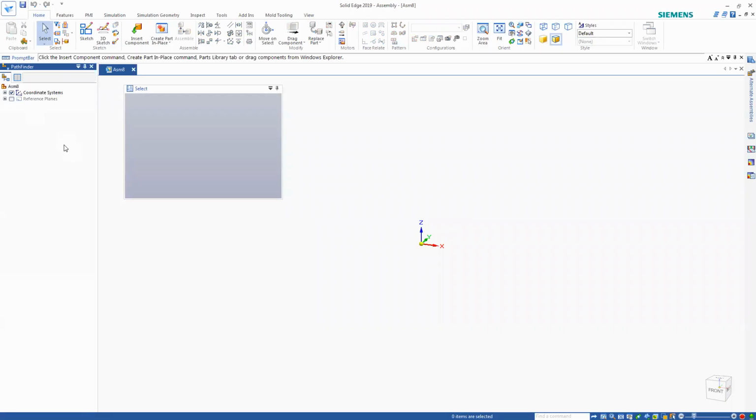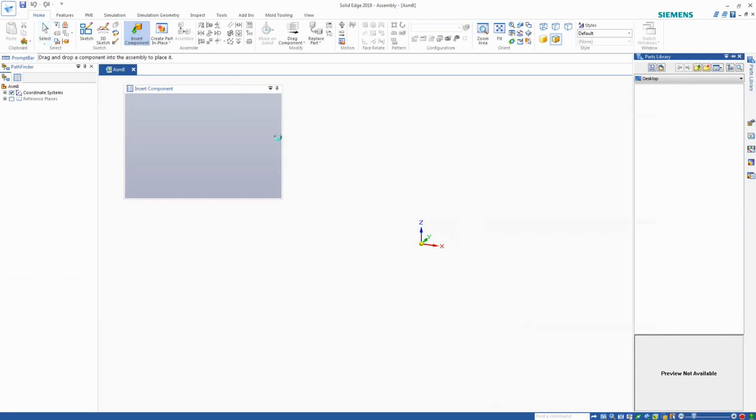Right, so go to the pathfinder. Right now there's nothing much. Reference planes are there. Of course, you can show them always. The coordinate system is already there, always there. It says assembly name, assembly 8. Nothing else. And then I go and say insert component.